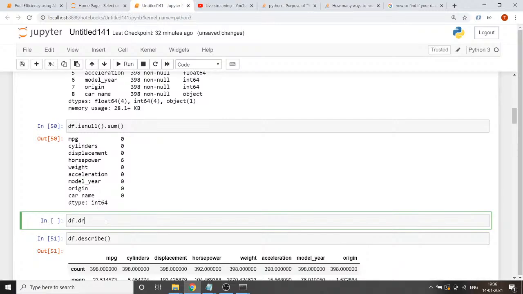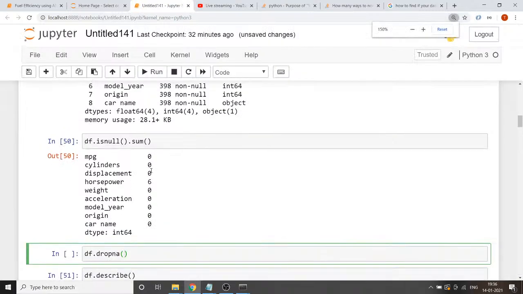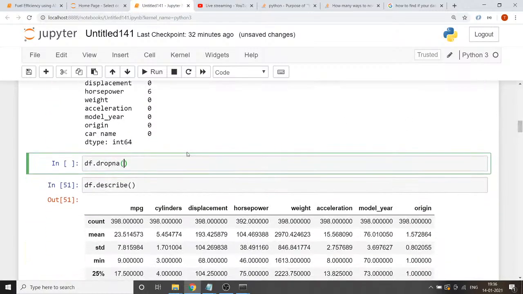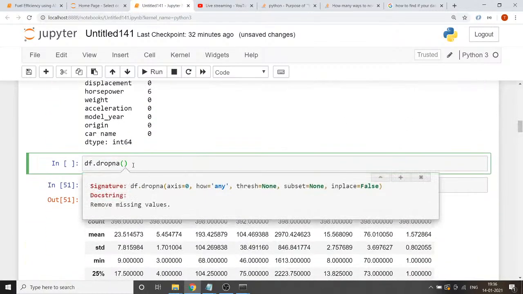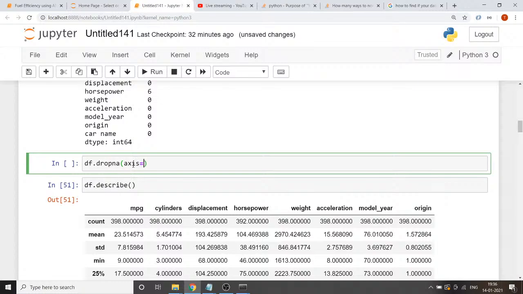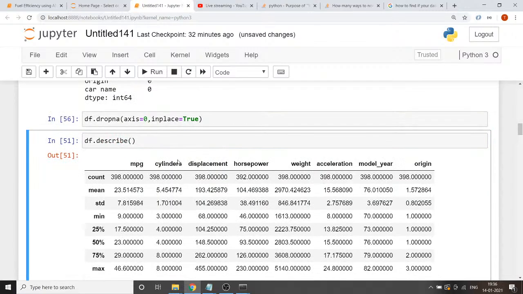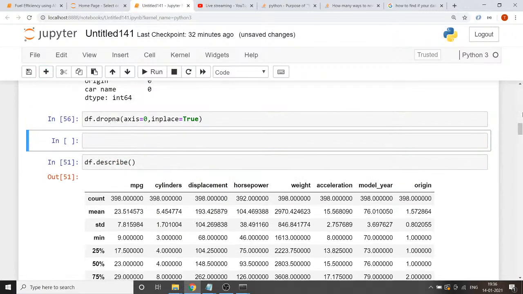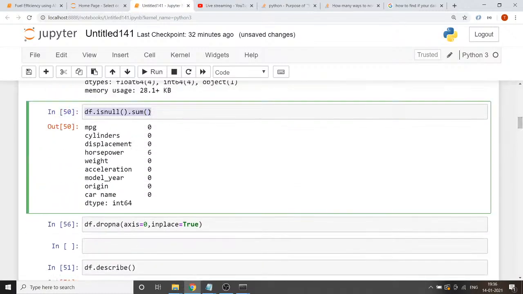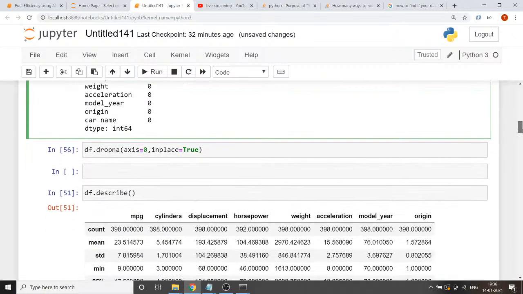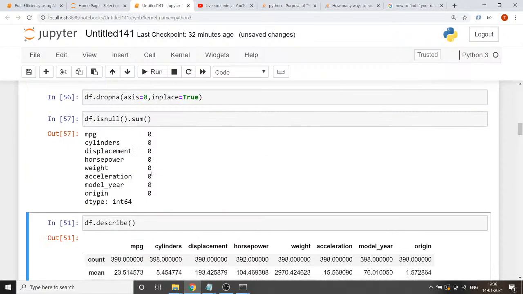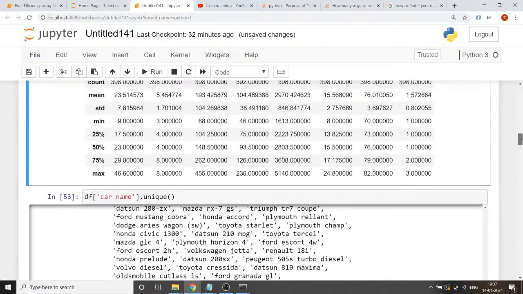So df.dropna(), drop na. It drops null values from the axis equals 0. Inplace equals True, because we have a parameter of inplace here, so it will drop it permanently. Now if you look at the same thing, earlier it was having 6, now look at here. Again I'm gonna copy paste and see 0 0 0 0. Earlier we were having 6.